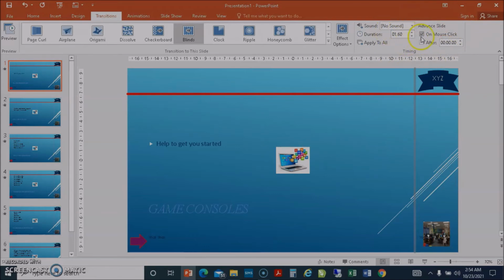I can say I want this presentation to move on its own. So I don't want to move on mouse click. I want it to move on its own. So here I'm going to adjust some time. So I'll just put say 2 seconds and check. Then that will be it.